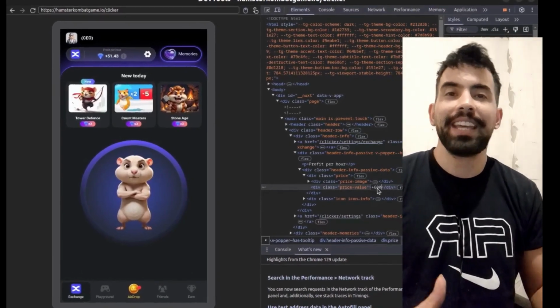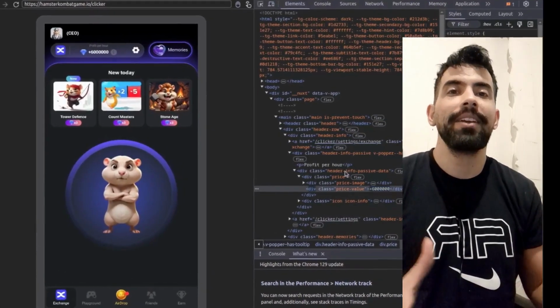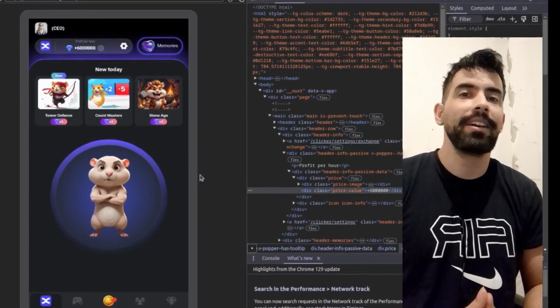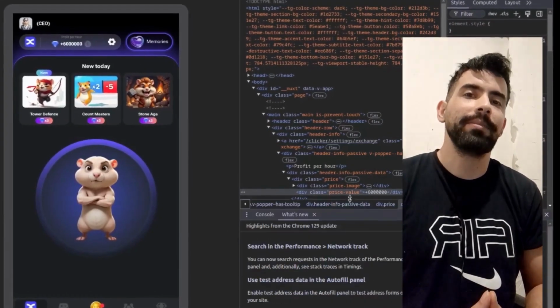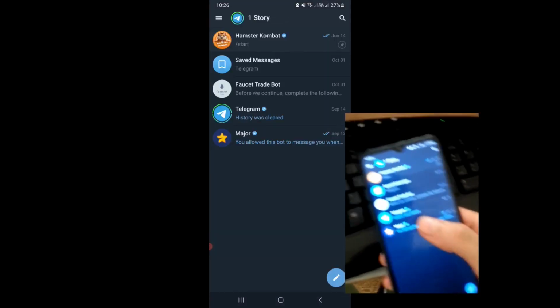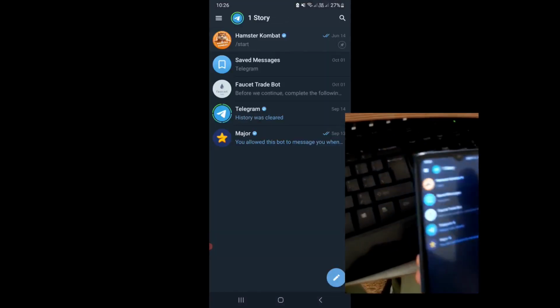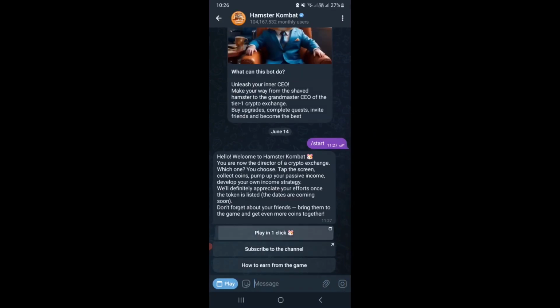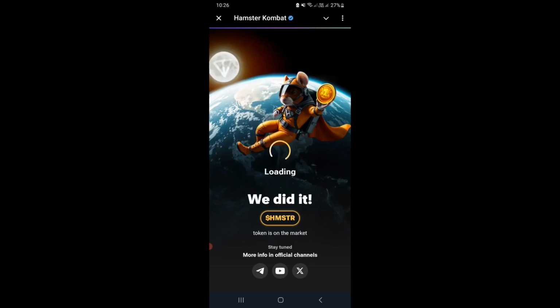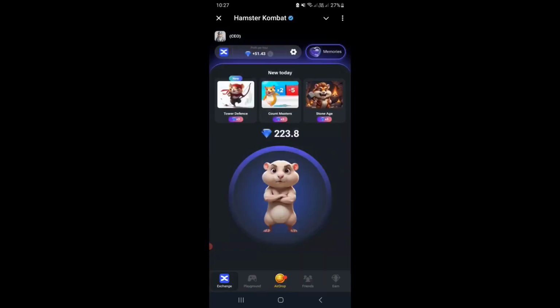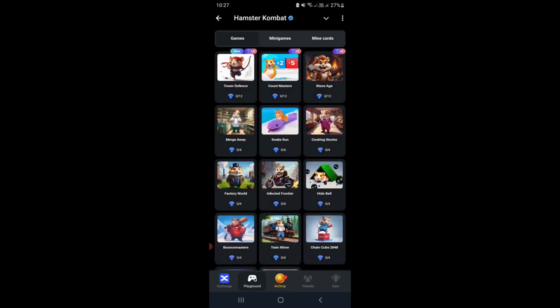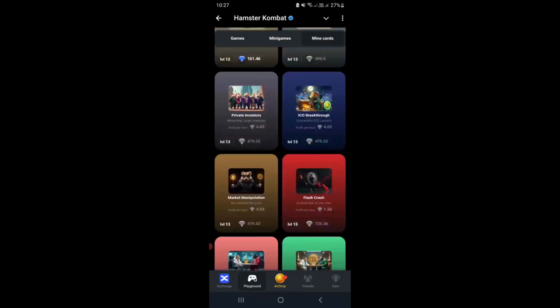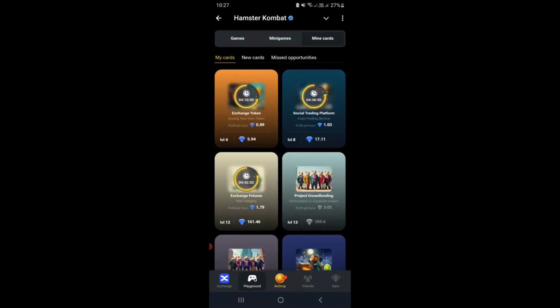In this video, let's see how to inspect and debug Telegram mini apps such as Hamster Combat or any other mini app. All right, here is my Telegram. And I go to Hamster Combat, which is a Telegram mini app or web app, and play. These apps actually are web apps, and we are now in a browser or a web view. Let's see how to inspect it.